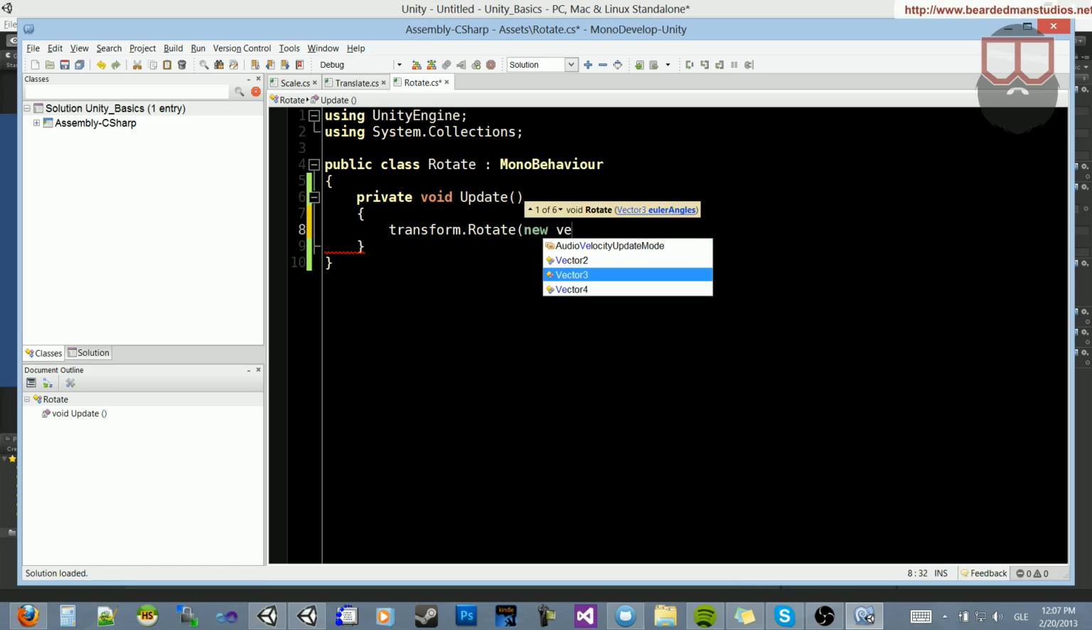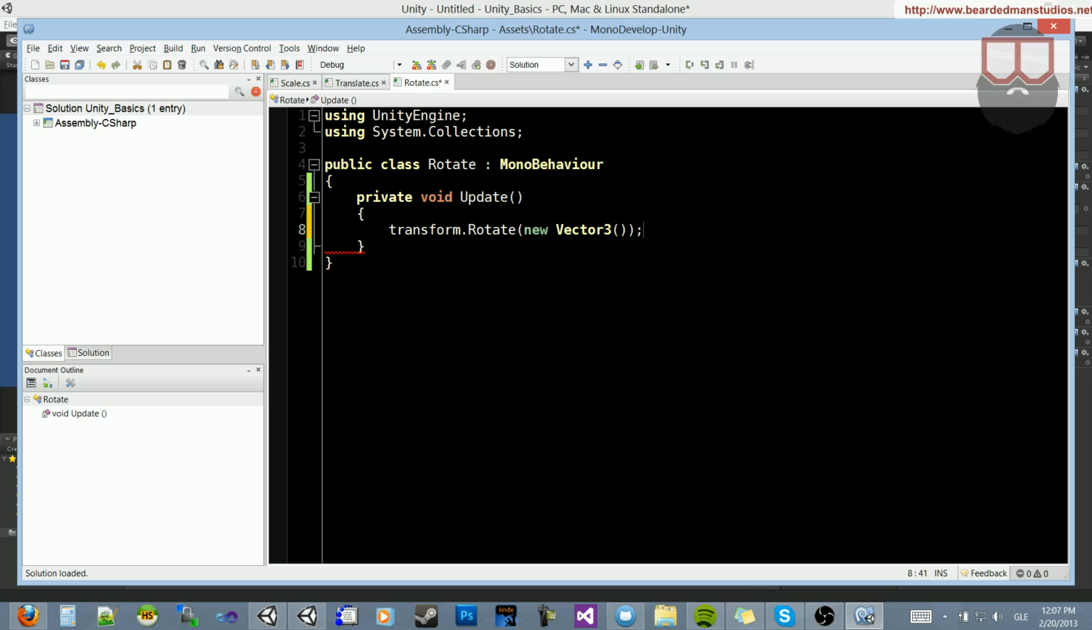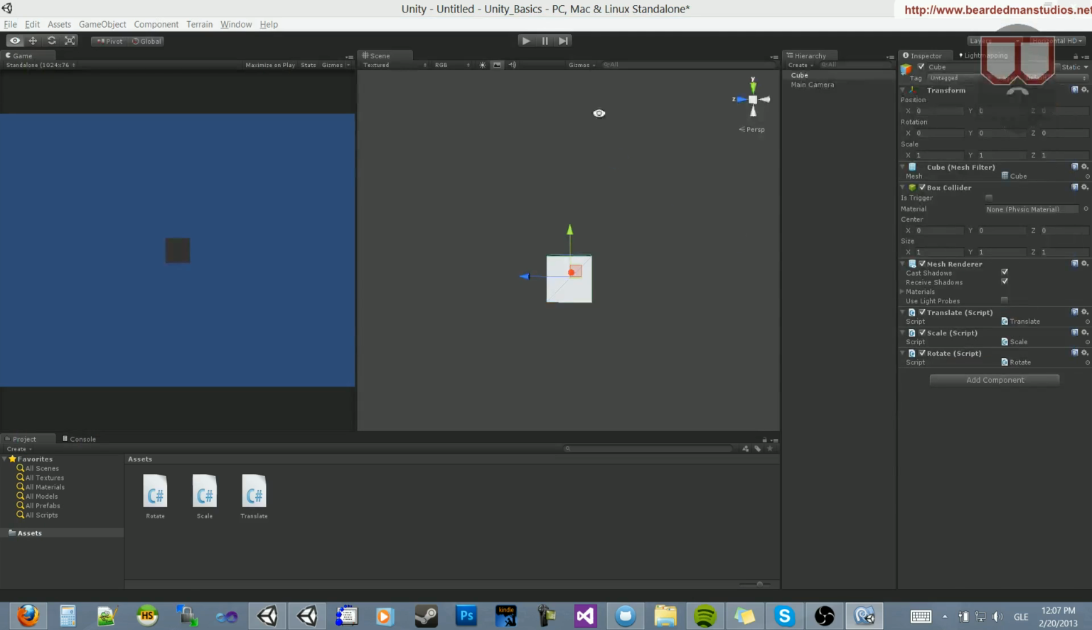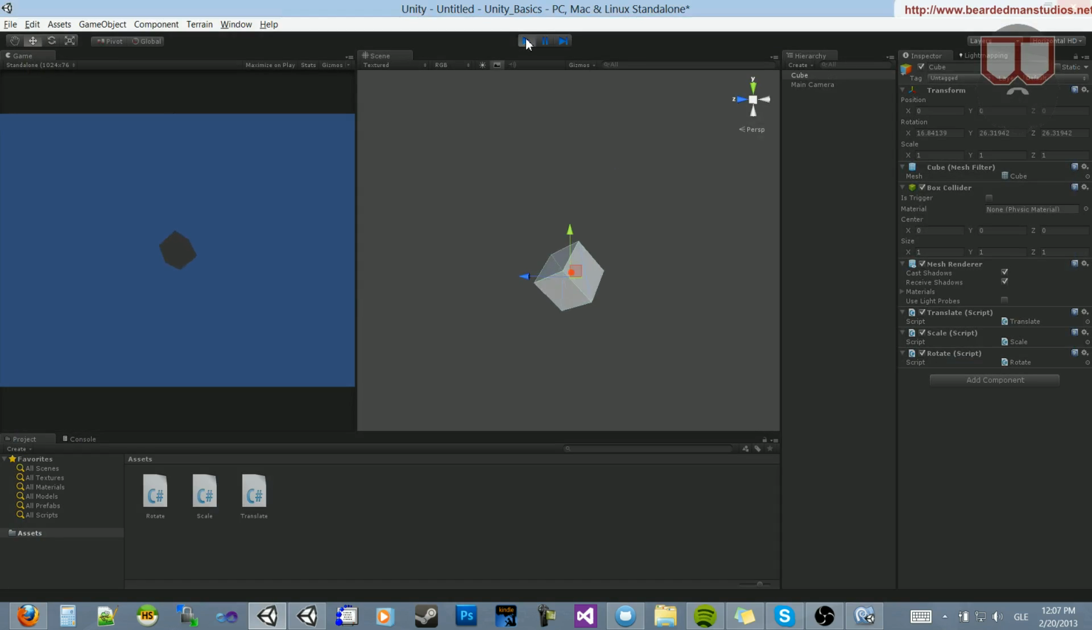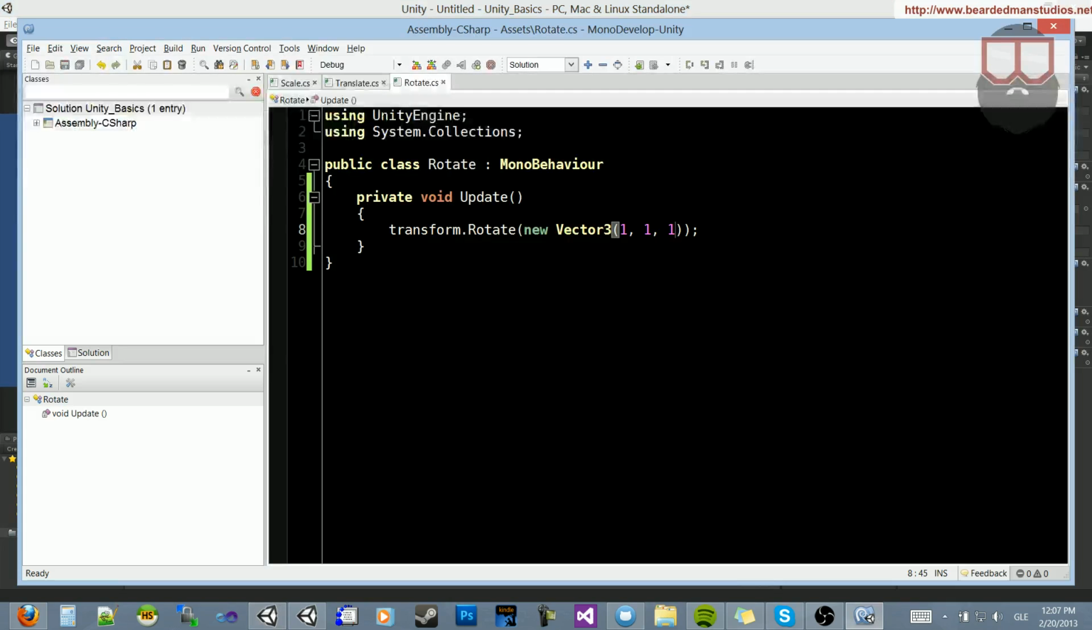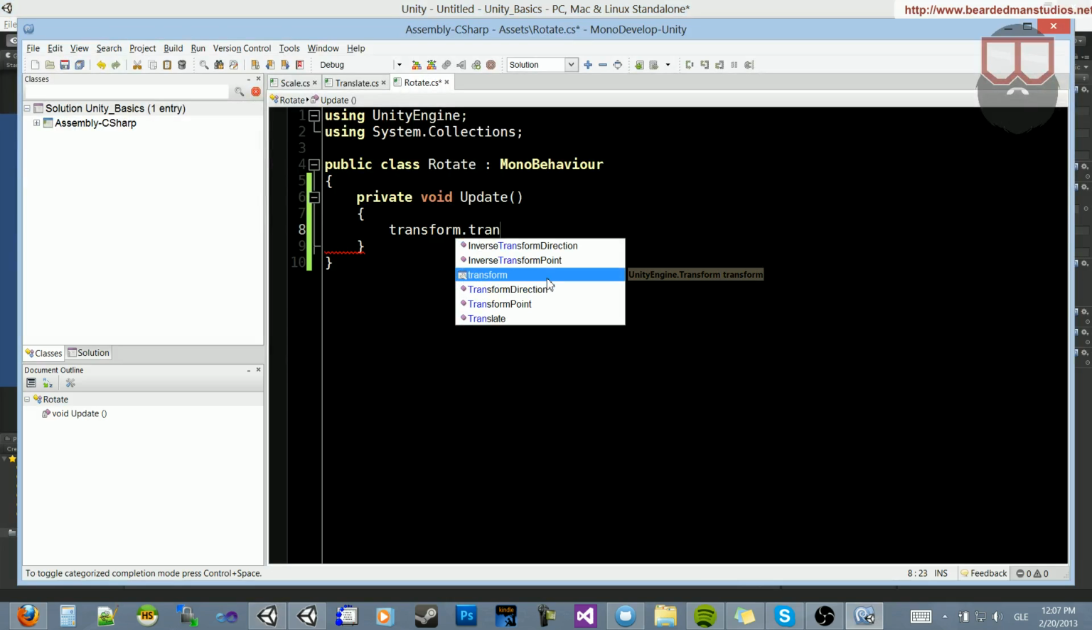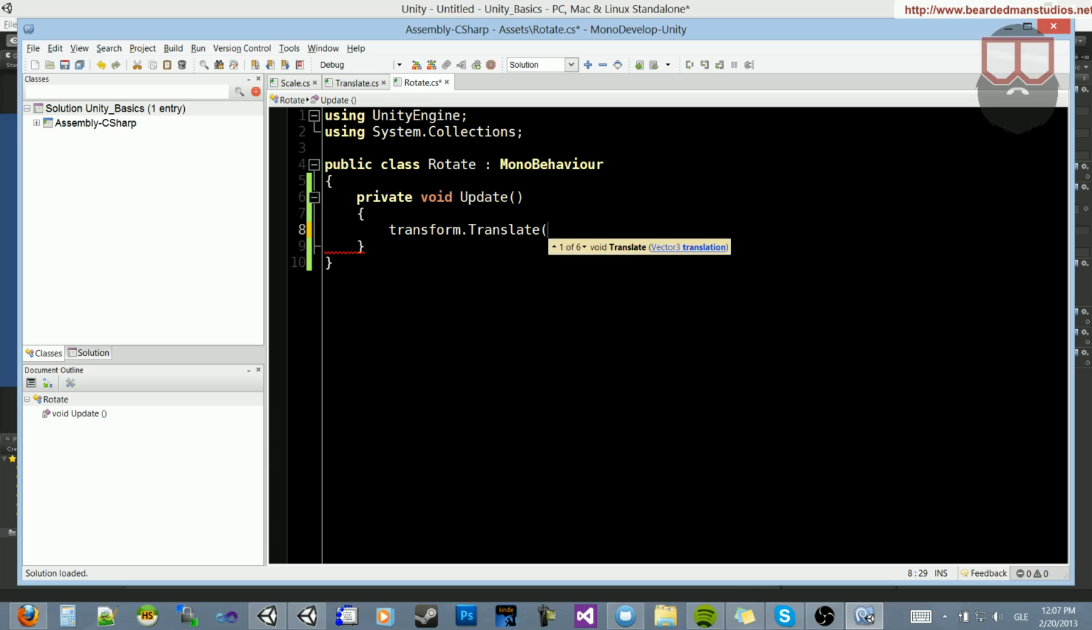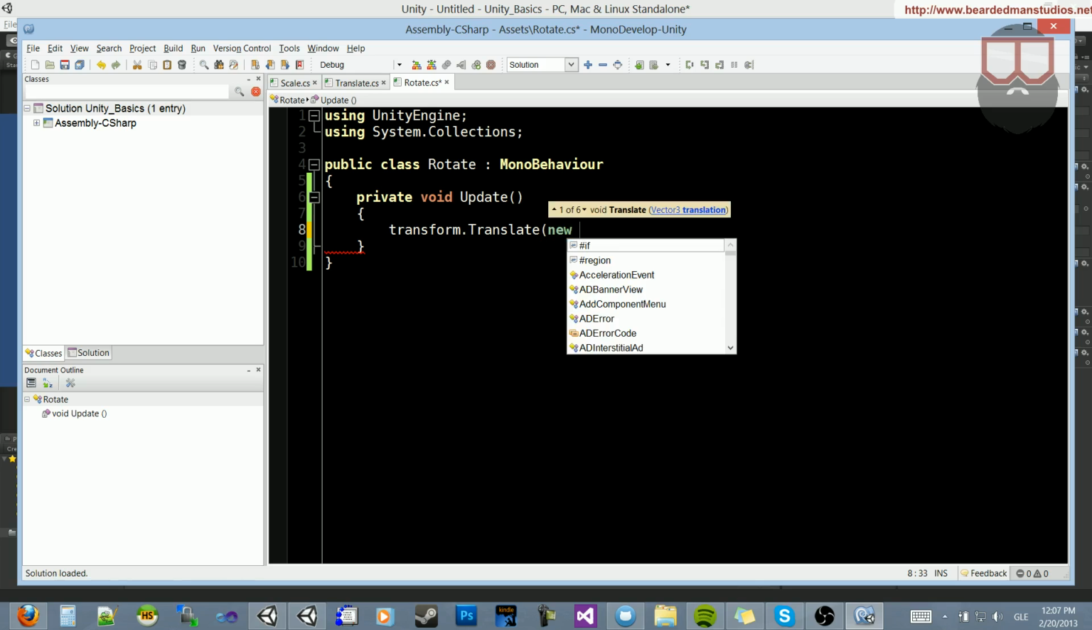But if we do this, it'll constantly update. If I put it at like 1, 1, 1. Hit play, you'll see that it rotates. And it just keeps rotating. So there are functions set inside of the transform that help you move things around. There's also a translate function here, which allows you to translate an object. Say if I did a vector, I'm doing this inside of the rotate script, I know, but just the principle of it.